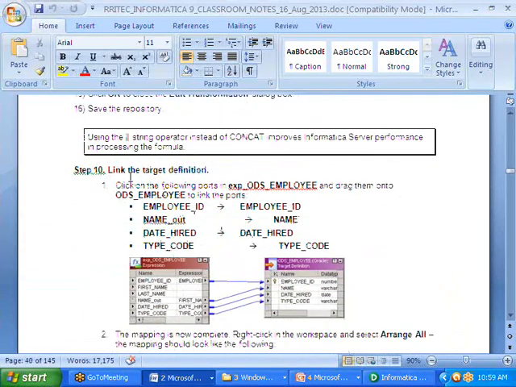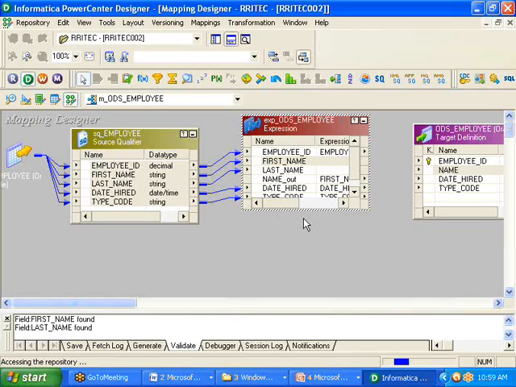If you see here, link the target definitions. Employee ID to employee ID, name underscore out to name, date height to date height, type code to type code. We'll try to connect all the things. Let us go and try to connect. Employee ID to employee ID. Employee ID, only one column, right? Employee ID to employee ID.